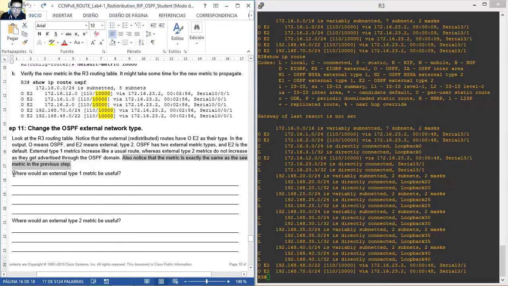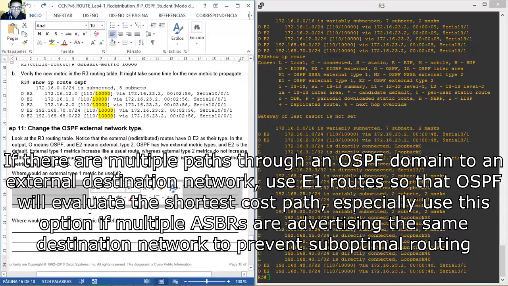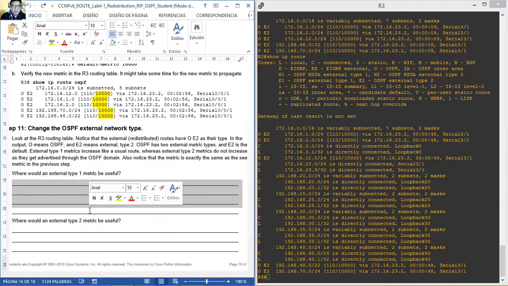Where would an external type 1 metric be useful? If there are multiple paths through an OSPF domain to an external destination network, use E1 routes so that OSPF will evaluate the shortest cost path. Especially use this option if multiple ASBRs are advertising the same destination network to prevent suboptimal routing.